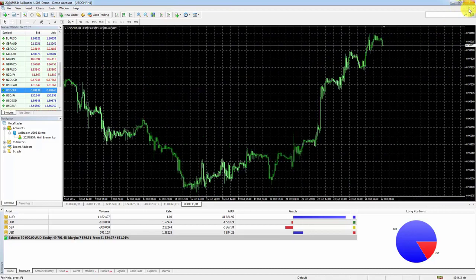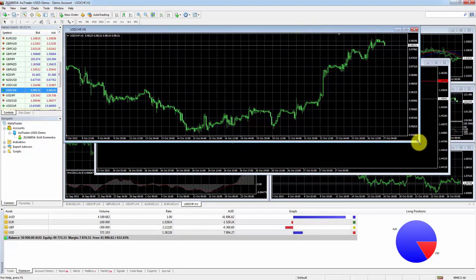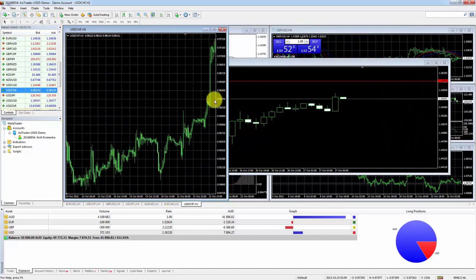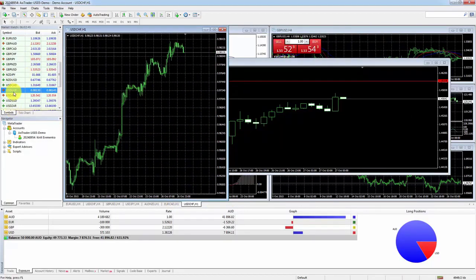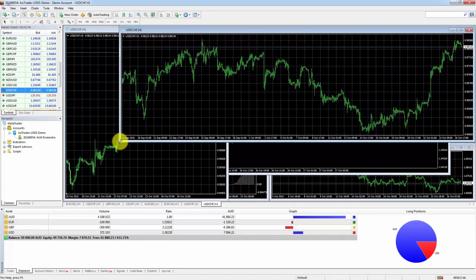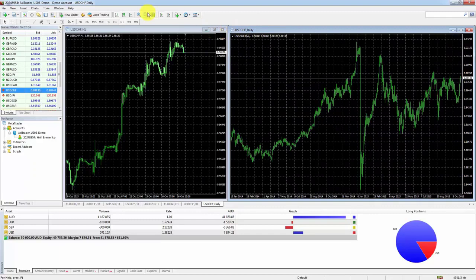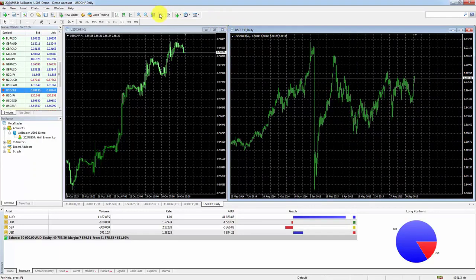What you might want to do is, I'm just going to minimize this window or make it smaller. What you might want to do is, in parallel to your 1 hourly time frame, you might want to have a higher time frame. So let's say you might want to have your daily time frame, which is this one.